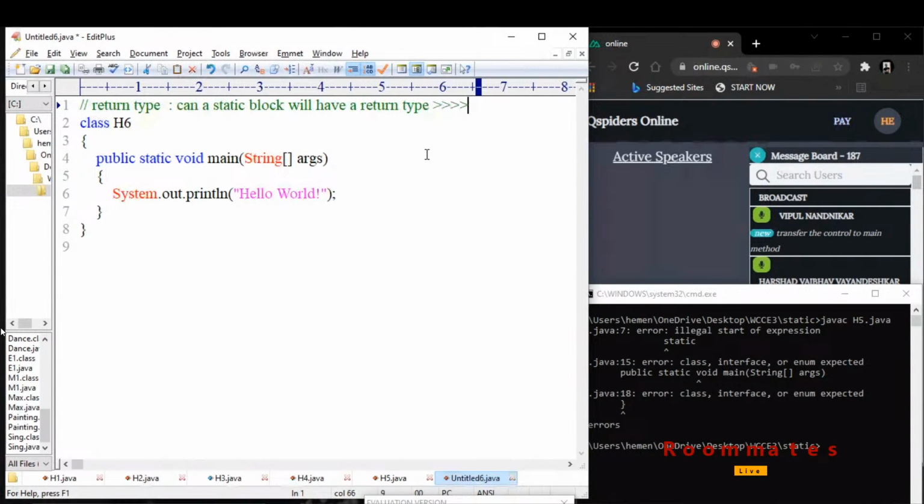Transfer the control to the main. Okay. What is the return type? Return type means when you write return, current execution of that method will get stopped and method will get returned to which one? Not main method, to the caller method. Remember something caller calling?